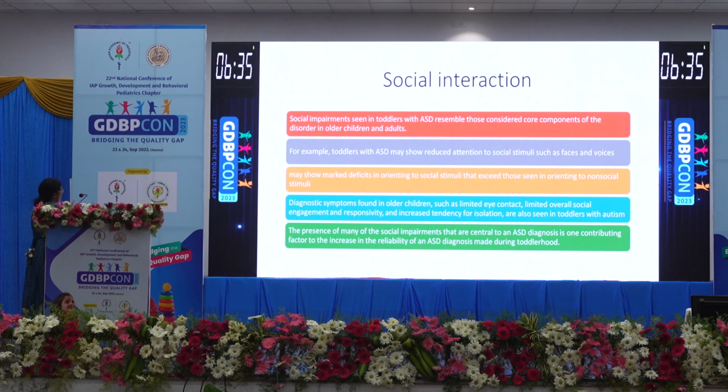For example, toddlers with ASD show reduced attention to social stimuli such as faces, and they may show marked deficits in orienting to social stimuli that exceed those in orienting to non-social stimuli. They prefer machine noise rather than human voice. Diagnostic symptoms found in older children, like limited eye contact, limited overall social engagement and responsivity, and an increased tendency for isolation, are also seen in toddlers with autism. The presence of many of these social impairments is central to the diagnosis of ASD.